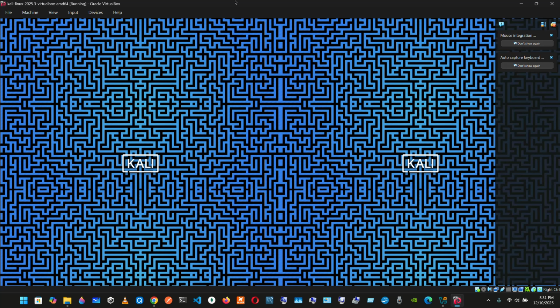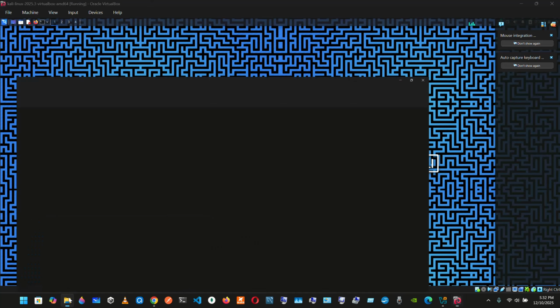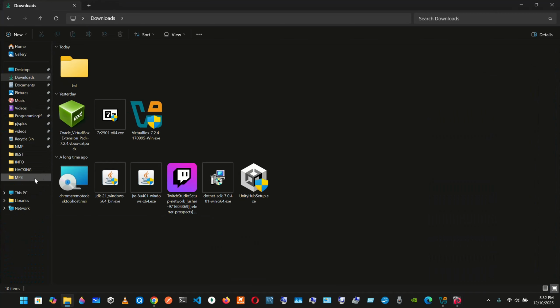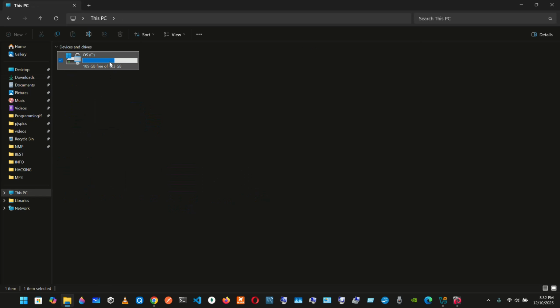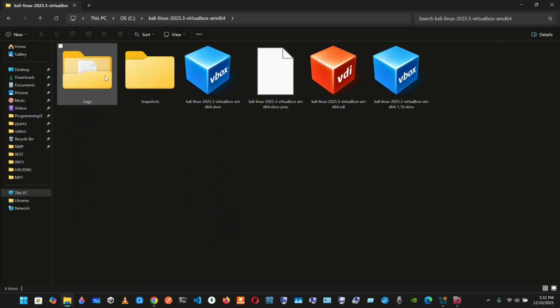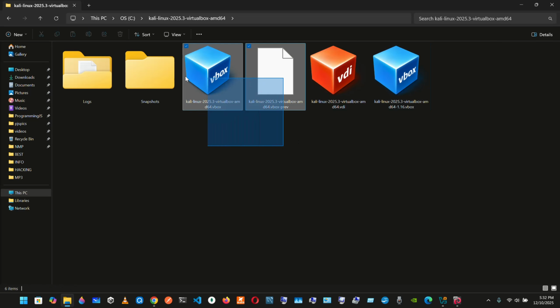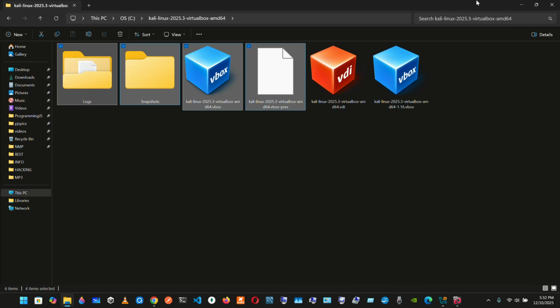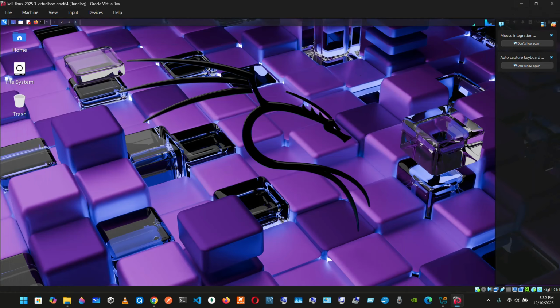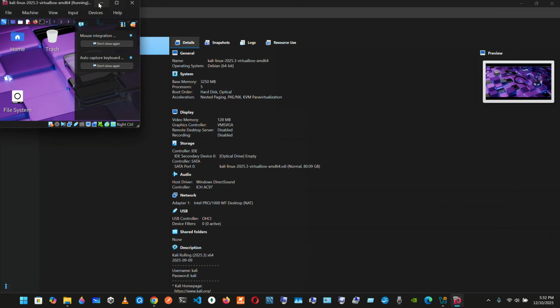So for example, now I am inside of this virtual machine, Kali Linux, all the stuff. In my PC, you only gonna see these two files. All the other files here, they have been added once I've been using this. So right now this is my Kali Linux.